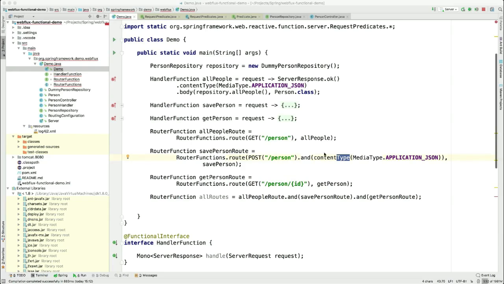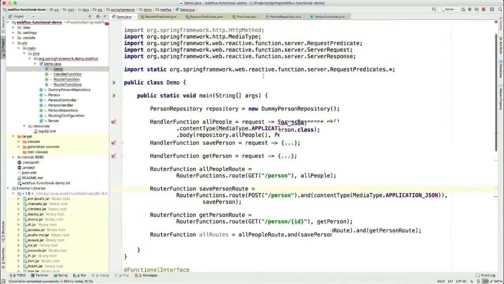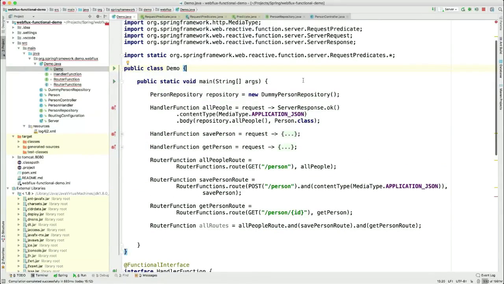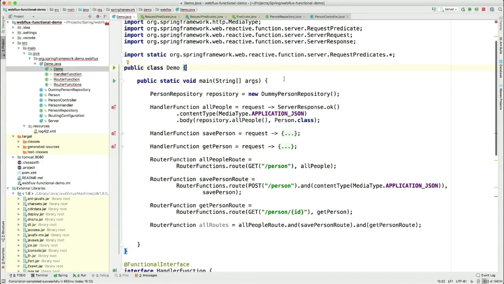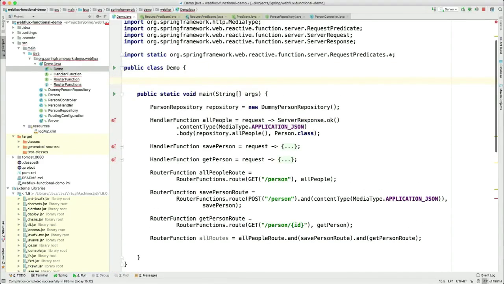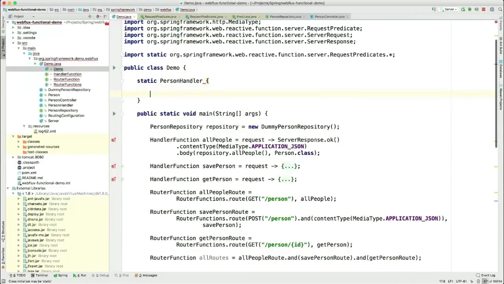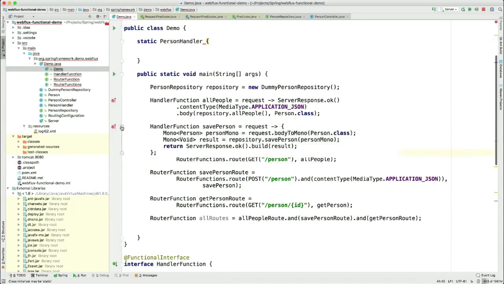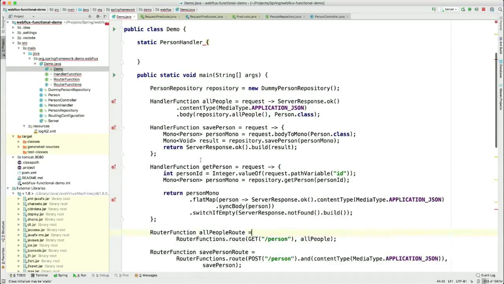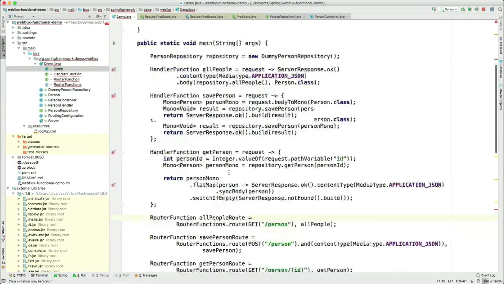Let's clean it up a little bit, though. Let's create a class for this. So I'm going to create a very simple handler class that's going to contain all of the methods that I have provided. This is not very readable, right? It's all these inline handler functions. That's not how you would typically use it.